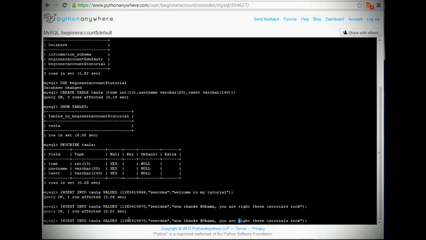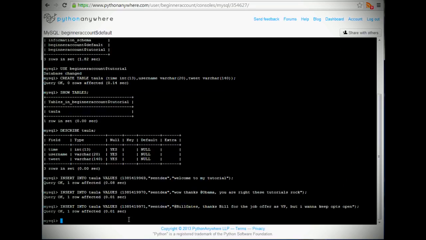And then finally, let's do one more tweet just to give us some data to work with. So 1 more second later, I got this tweet from another guy. You guys might know him. And this one is @Bill Gates. Thanks, Bill. I know him on a first name basis. Oh, I respect him though, so I'll capitalize his name. Thanks, Bill, for the job offer as VP, but I want to keep ops open. So that's my tweet back to him. He offered me a vice president job. Anyway, query done.